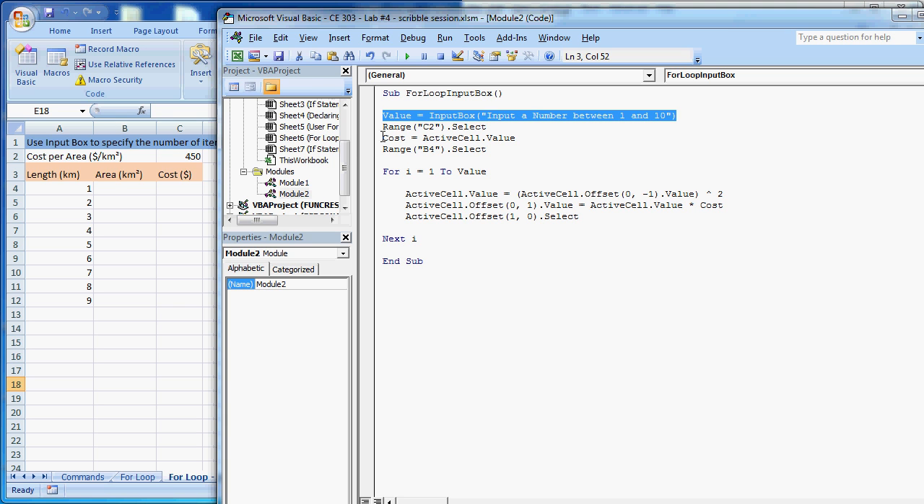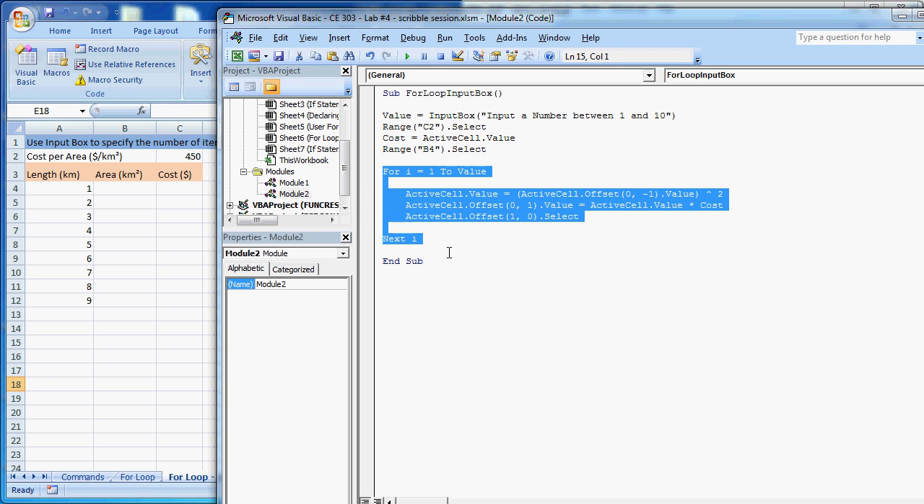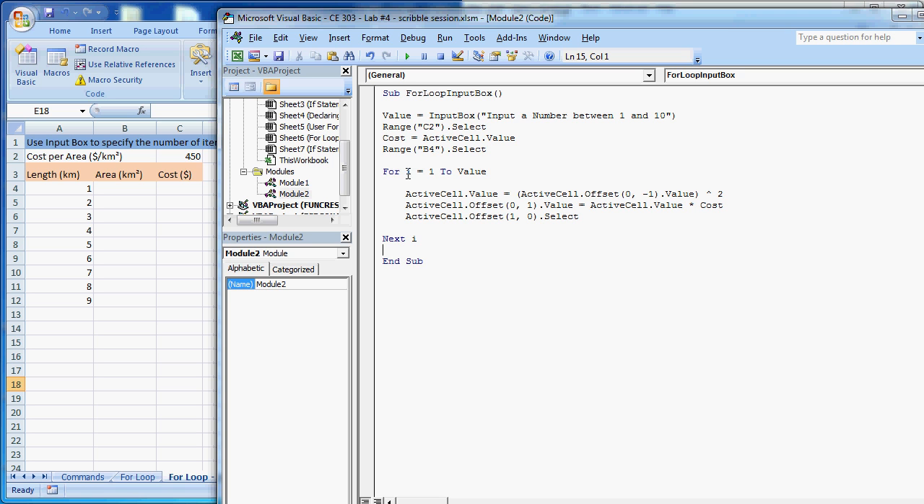Next we'll create another variable called cost, and we're going to set that to the value of the current cell, which would be C2 at that point. Next we will move the cursor to B4 down here, which is the first area calculation. Then we have a for loop here, and you can see that this for loop is called for from I equal to 1 to, instead of giving it a value here, we're setting that equal to the variable that we have calculated or that we've set with the input box.